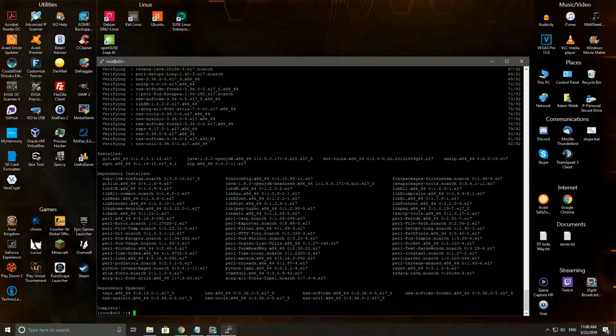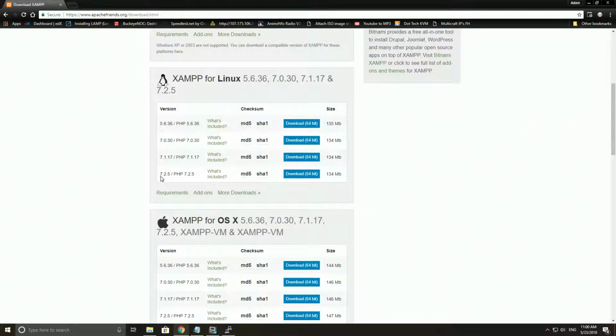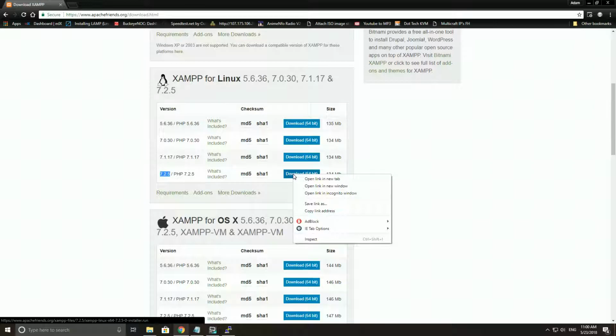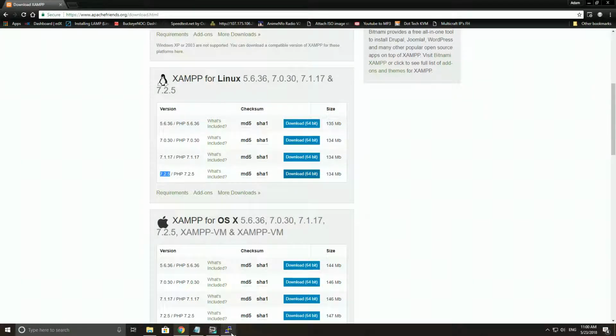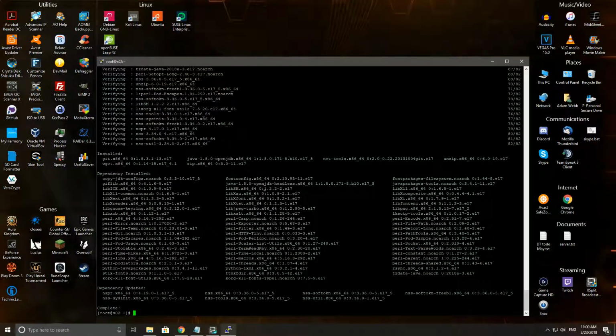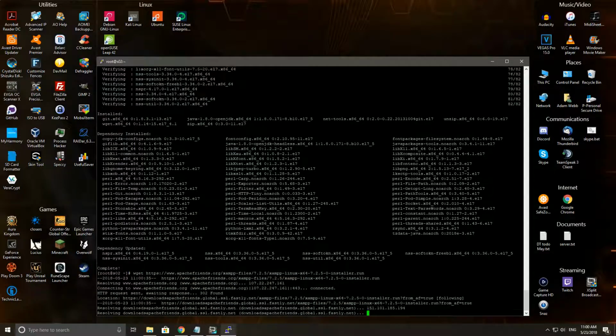Now that the install of the prerequisites has finished, let's go get XAMPP. So on the download page, we'll grab 7.2.5 by clicking the download button and copying the link. Type in wget and paste the link in.